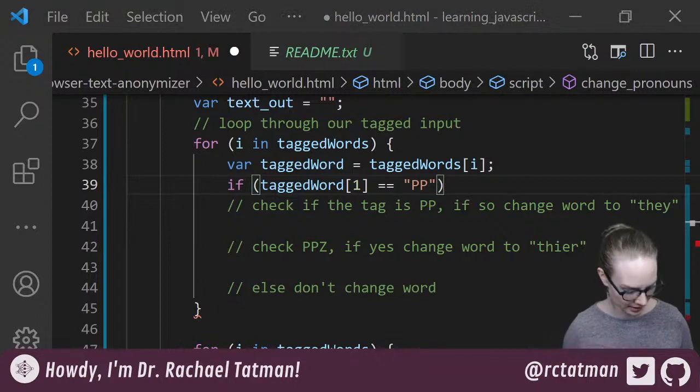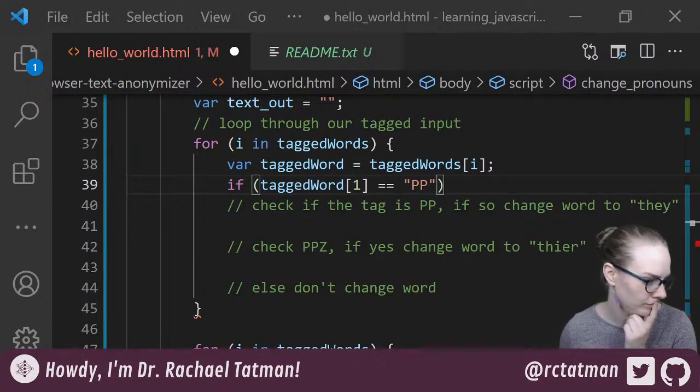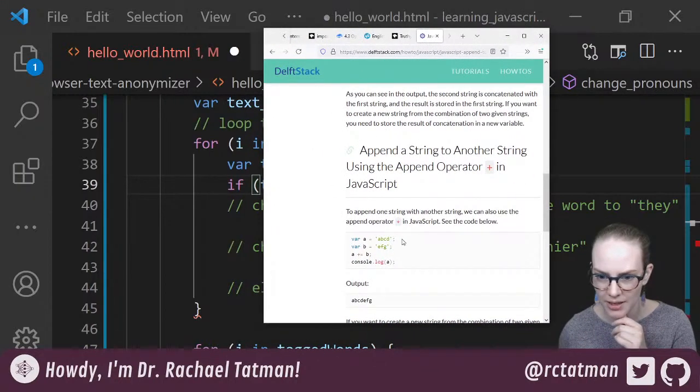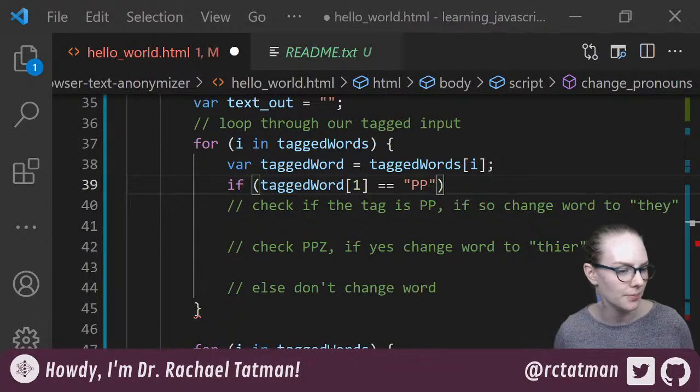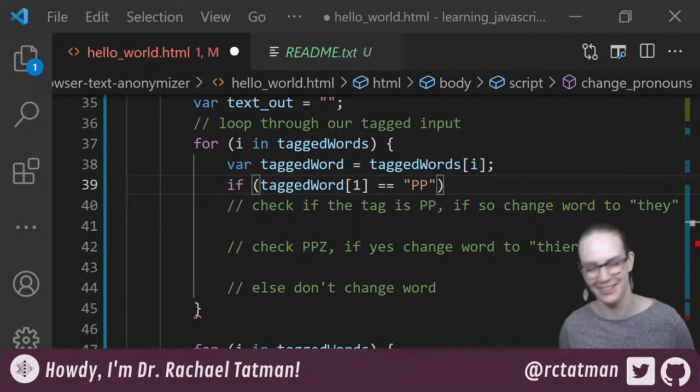Okay, and then append to string in JavaScript. Four ways to concatenate strings in JavaScript. That's my question. I need an account. Okay, well, I'll find the answer elsewhere. And you can do plus equals, so we'll do that. That seems like a good thing to do. Peter says, no, it's a bad historical reason. Oh, no.